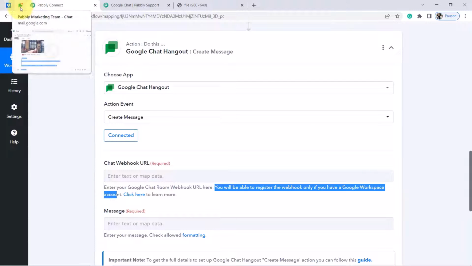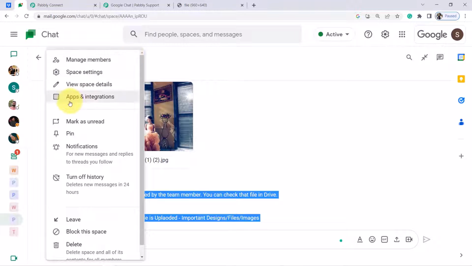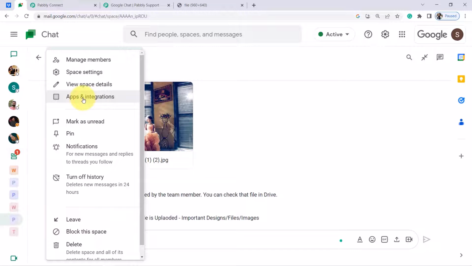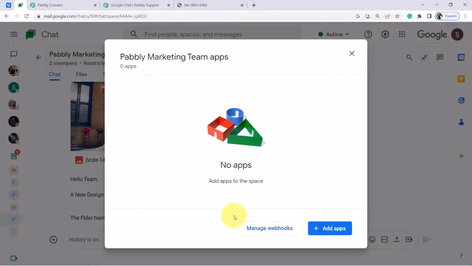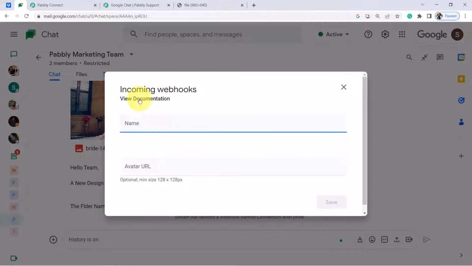So I'll take you to my Google Chat here, and I have created a space, a group with the name Pabbly Marketing Team. Simply click on this arrow button and you will find an option of apps and integrations here. Click on that and click on this manage webhooks option. And firstly, I will delete this existing URL so that I can show you everything from scratch.